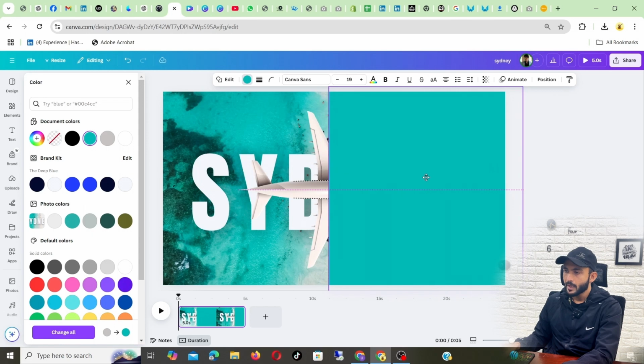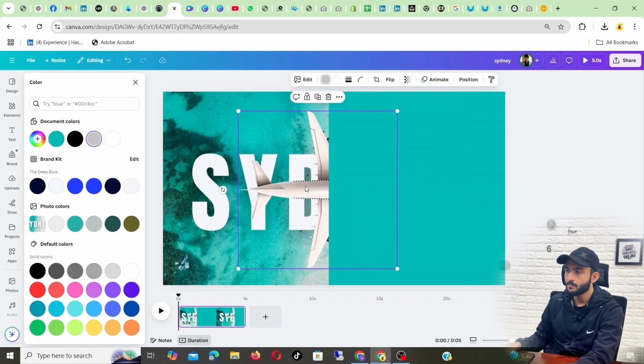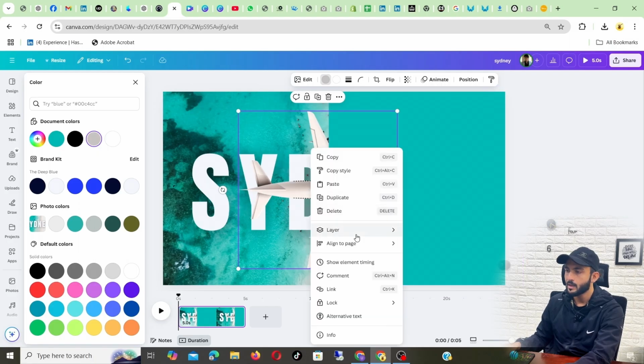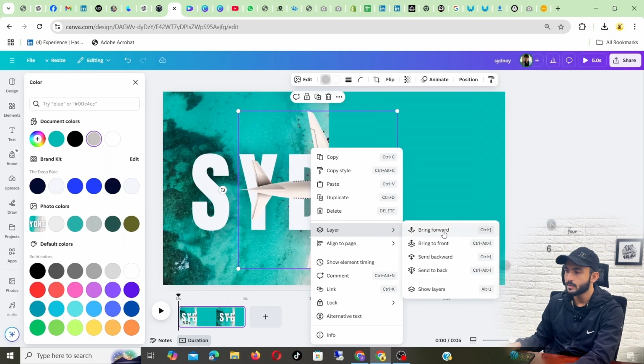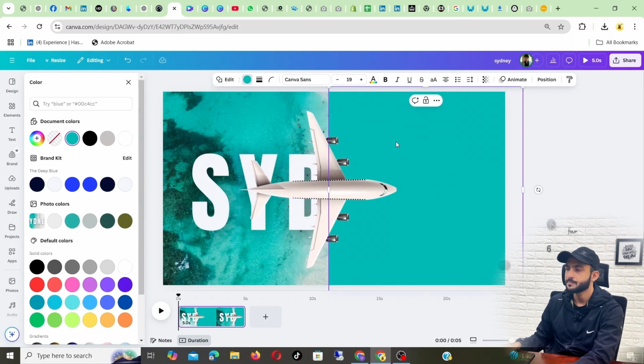Now we want to make it a bit more cool. So how will we do that? First of all, we want to bring this plane above, at the top of this shape. So right click, select the plane, right click, and then go into layers, and then just bring forward. Okay, so it will bring it forward. Now it's on top of this shape.